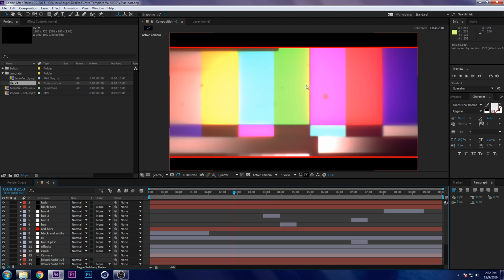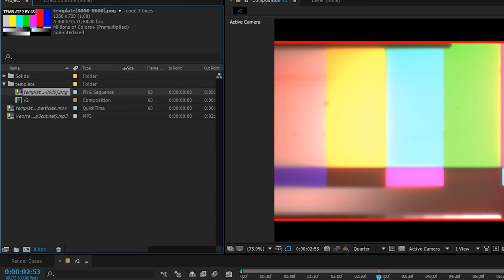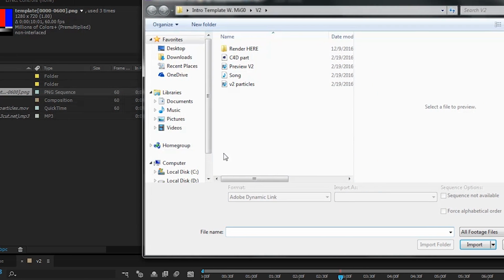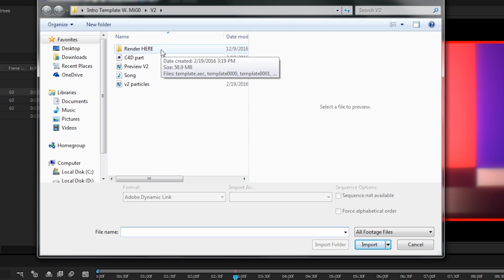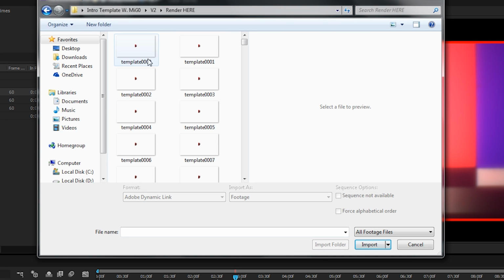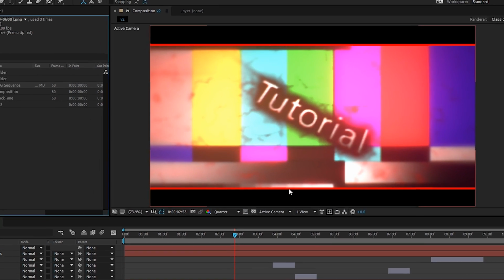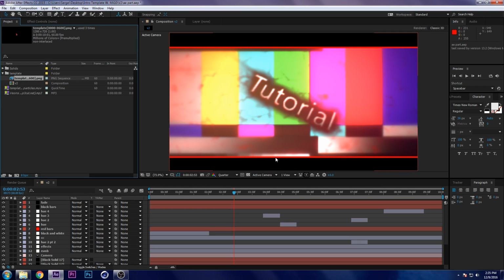It just looks a little weird right now. So the first thing you need to do is replace the PNG sequence with your own text. Over here, as you can see, it's a template, PNG sequence. Right click on that, and then replace footage, file, and then go to the folder where you saved the render from Cinema 4D. Then click on the first image, and make sure PNG sequence is enabled. And then click import.